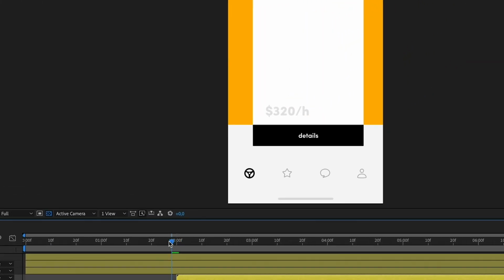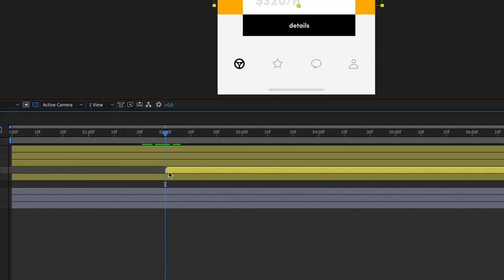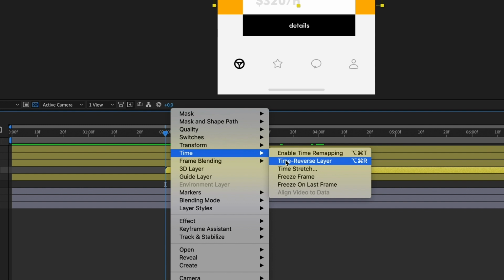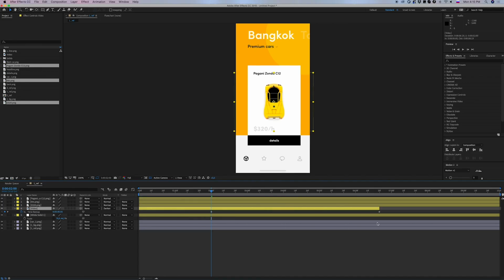To make this video, we need to see our car in static mode. I'm opening the parameter list, clicking time, and selecting parameter enable time remapping, which will allow interaction with the video file's time. Now I'm elongating the video layer to the left and to the right.